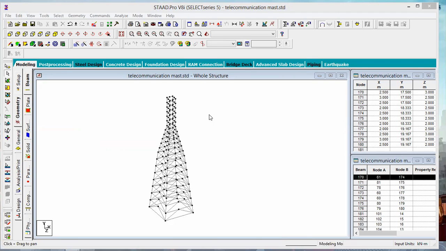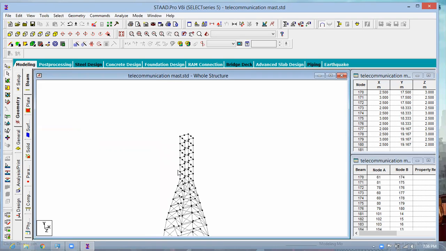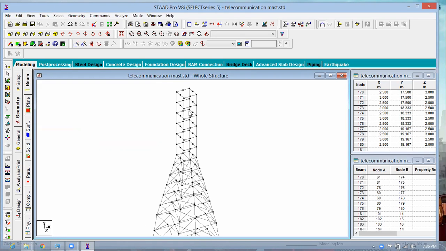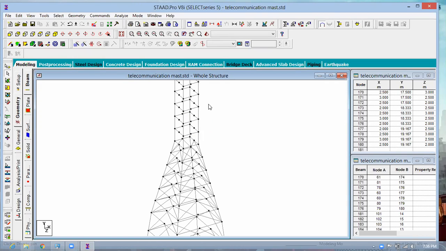So we are going to, now you see the smaller ones, we have to just continue.